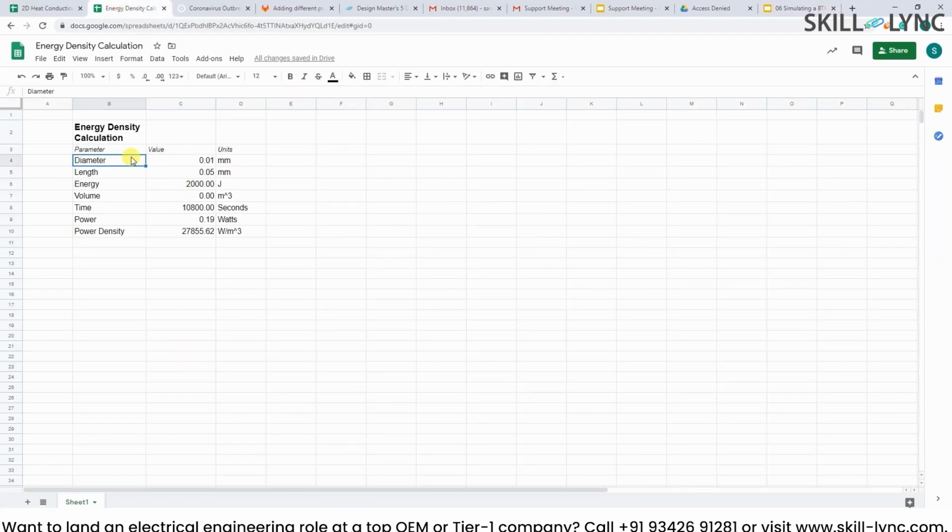In the meantime, I wanted to show you how you can calculate the energy density. So here I'm looking at the diameter of each and every cell, right? You can see that I have one cell where the diameter is 0.01 millimeters. Sorry, this is actually in meters, right? So that's going to be 10 millimeters, and the length of the battery is 50 millimeters or roughly 5 centimeters, and we are saying that there's 2000 joules of energy in that particular cell.